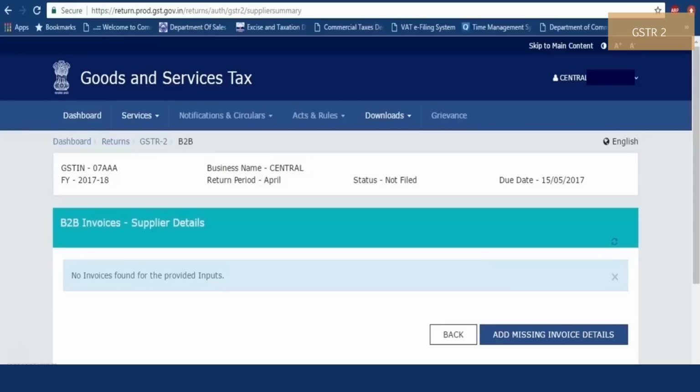Let us assume I had purchased furniture for my office from a registered supplier and he did not mention the outward supplies for the same in his GSTR 1. Now I want to claim the credit on the furniture so purchased. Therefore, I will click on B2B invoice details.